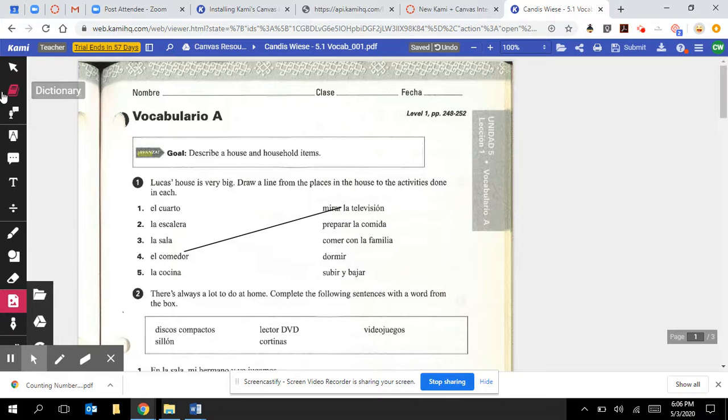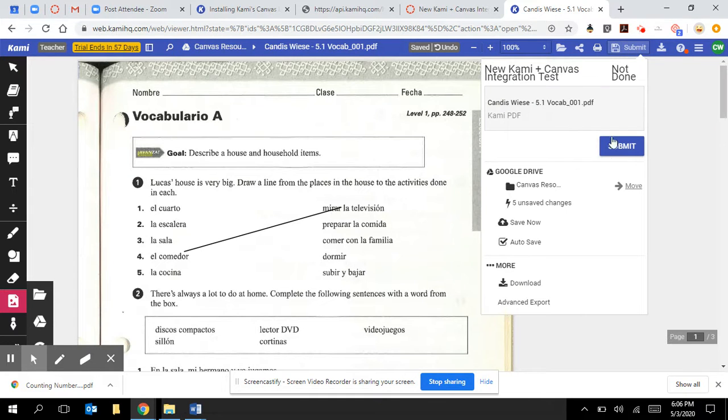You won't really be using a lot of these other ones. And then once you're done, you're going to hit the submit button up here at the top. So you hit submit and it'll give you the option to submit it again, and then it'll send to me. If there's a mistake or if something happens and you hit submit too early and you need me to unsubmit it, I can do that. Just send me a message.